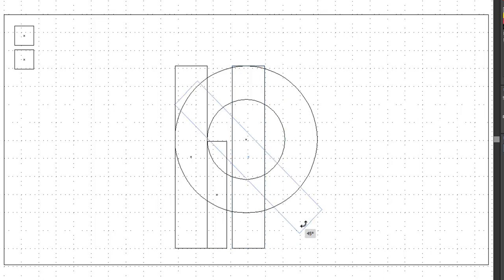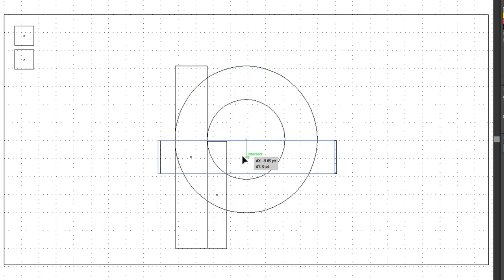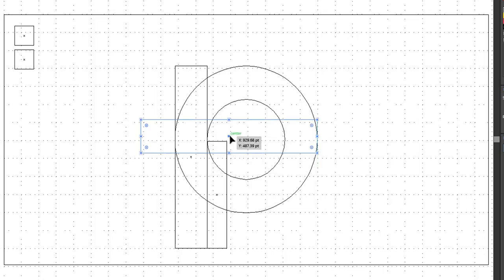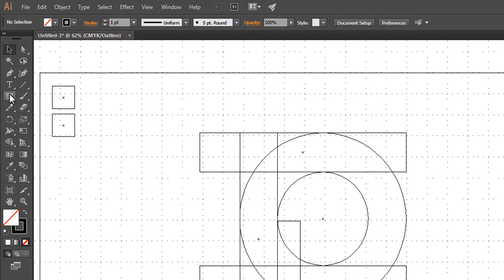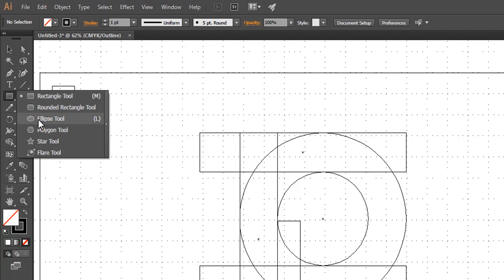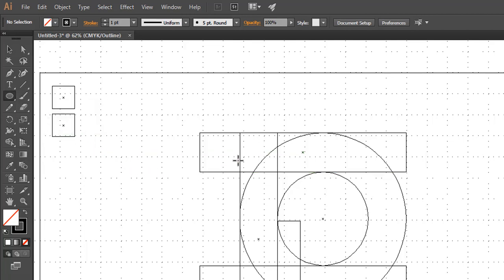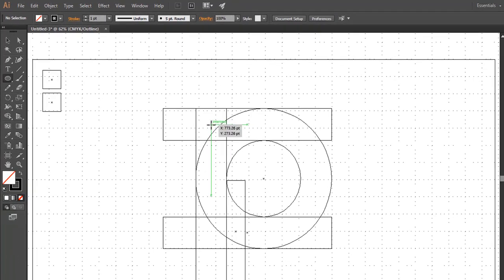Rotate that rectangle shape to a 90 degree angle. Place it on the top of the small circle. Again hold Alt or Option and drag the rectangle to make a copy. Take the ellipse tool and draw a small circle. Place that small circle on the top left corner of the first rectangle.